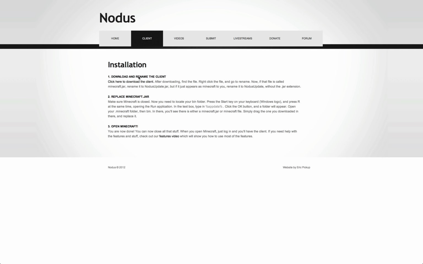Now, these instructions look like they're for the PC because it says to press the start key on your keyboard, where on a Mac you do not actually have a start key. And I can assure you right now that this does work on the Mac.